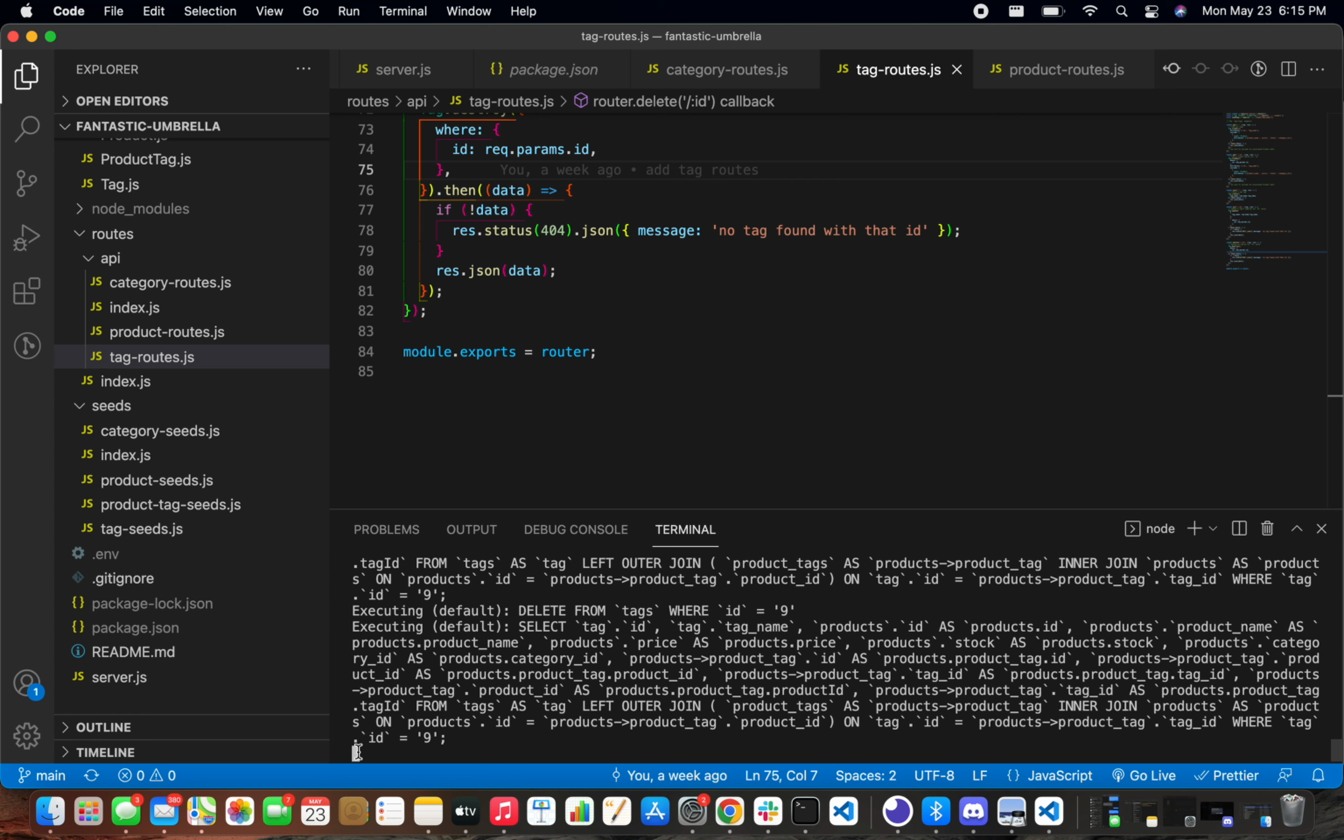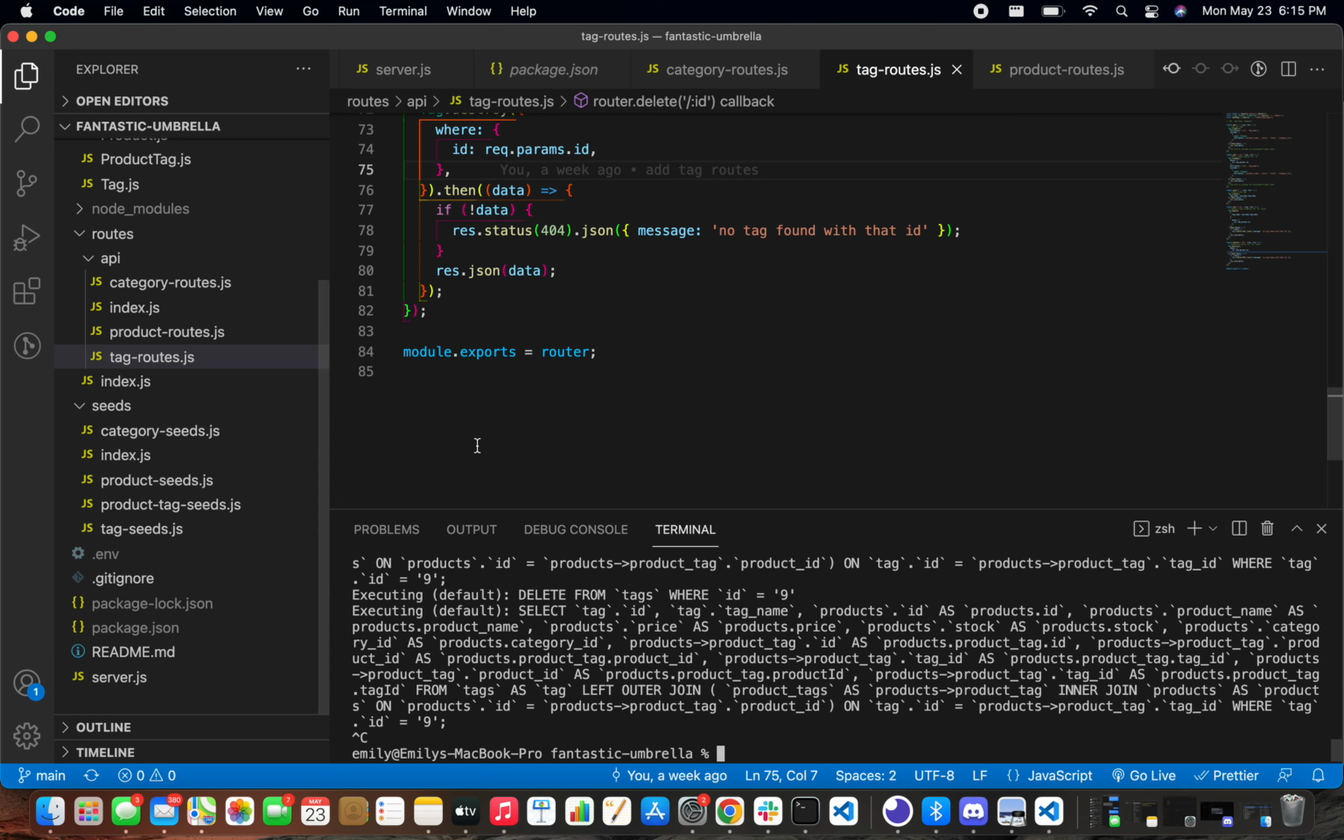Go ahead and exit out of our server here. That is all of our routes for our e-commerce backend. All of the gets, all of the puts, posts, and deletes.